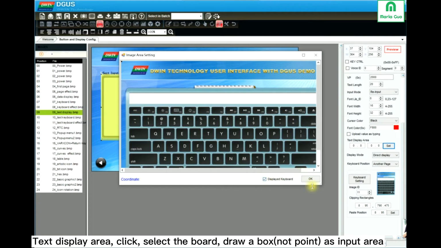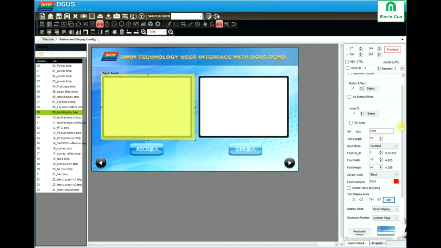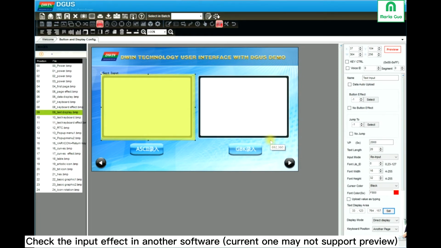Click display keyboard. Draw a box for the area you want to show. Draw a box, not a point, draw a box. Okay. Save. Share it. Now we jump to another software to check the input effect.